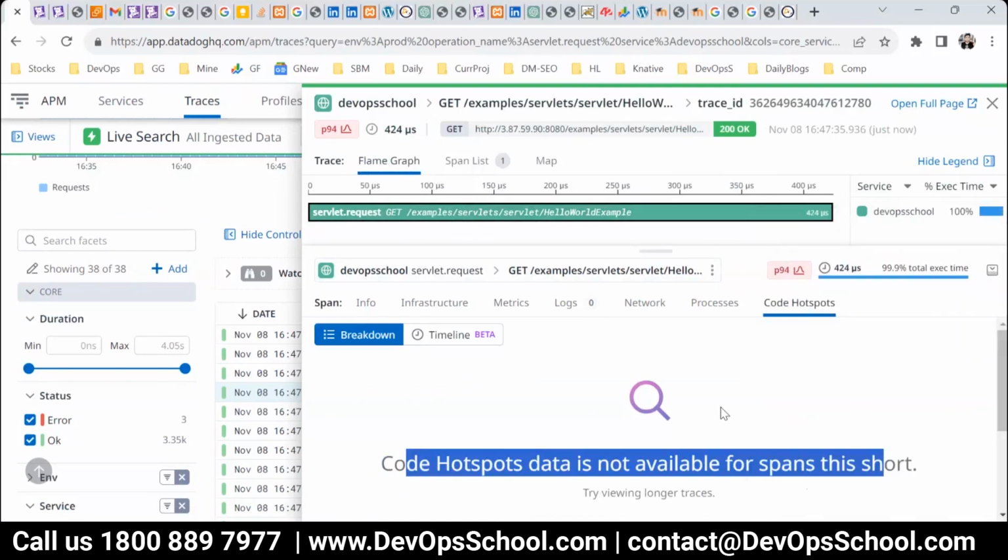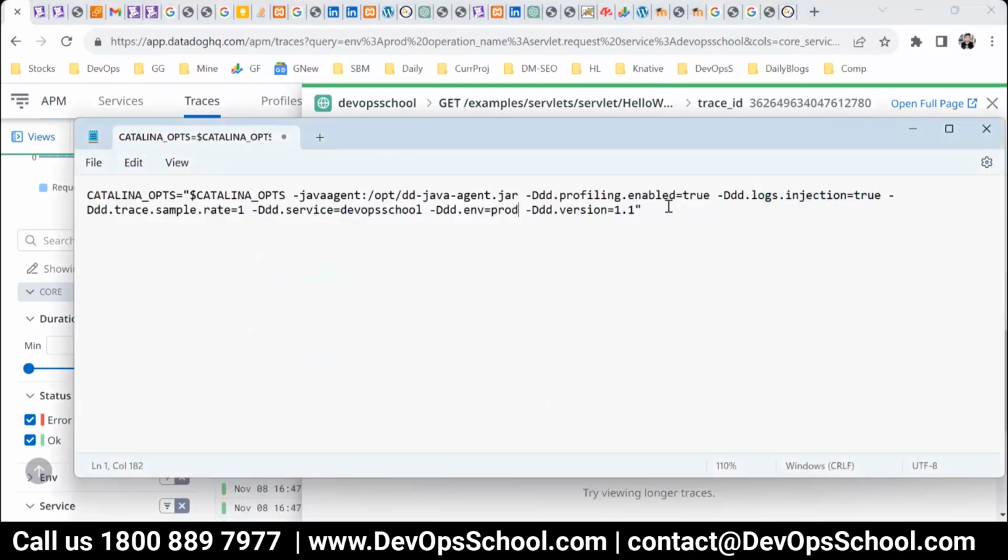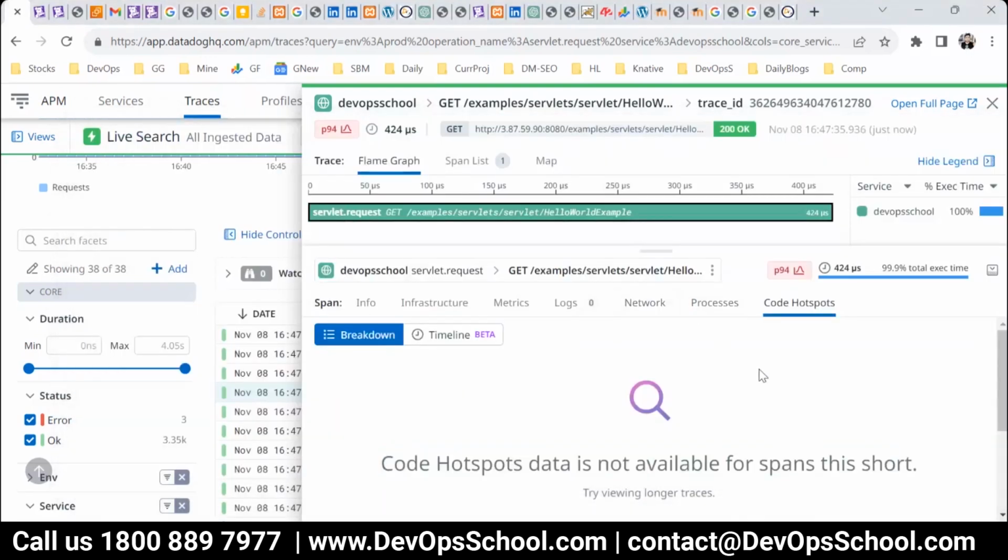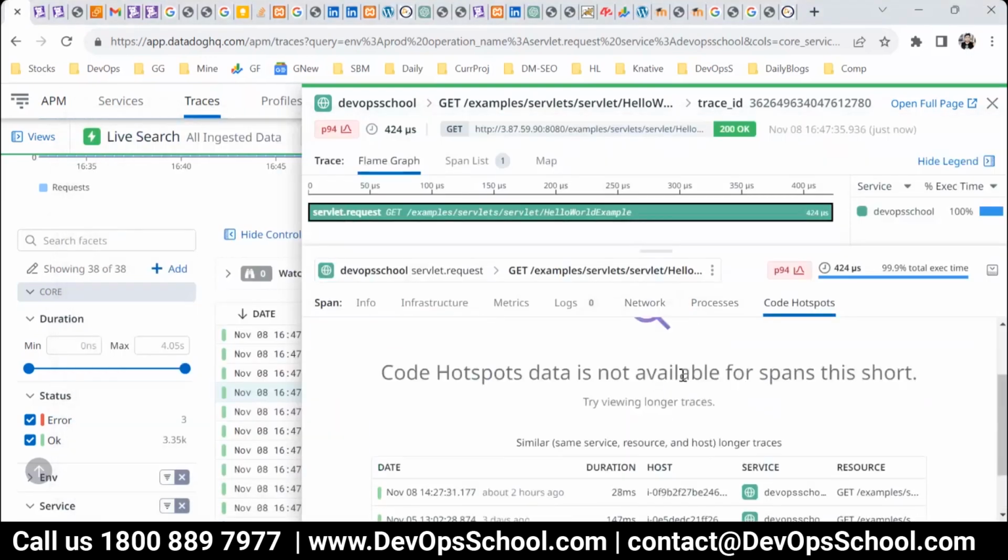So inside this, let's say this is the trace, and here actually you can enable the code hotspots also. So what is a code hotspot? That means whatever code you are running, you will see it here as part of this span. This is not enabled by default because it will consume lots of CPU and RAM. So you can enable it yourself if you think there are some issues and you are not able to trace them.